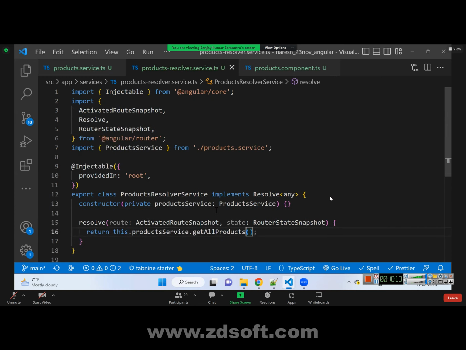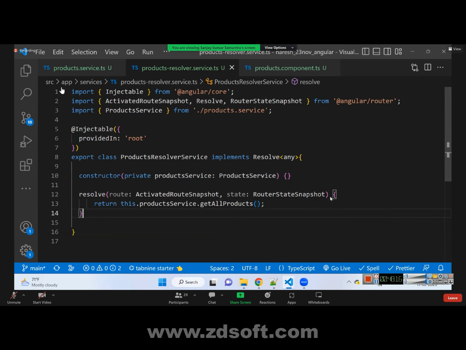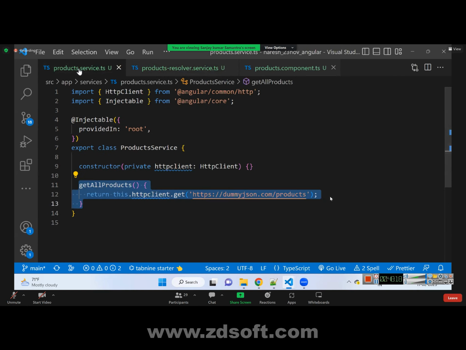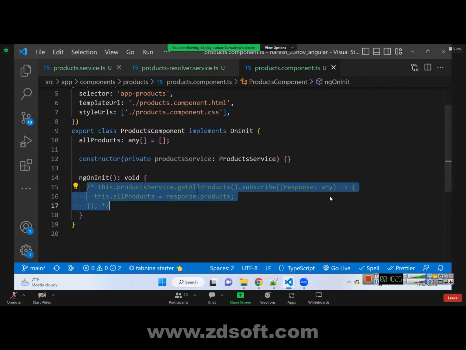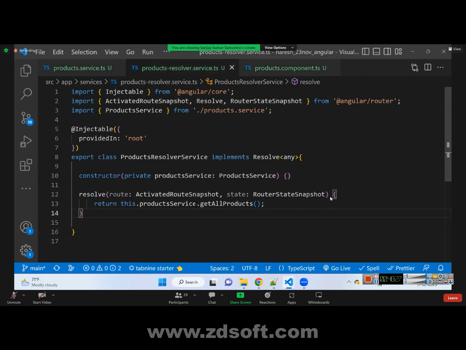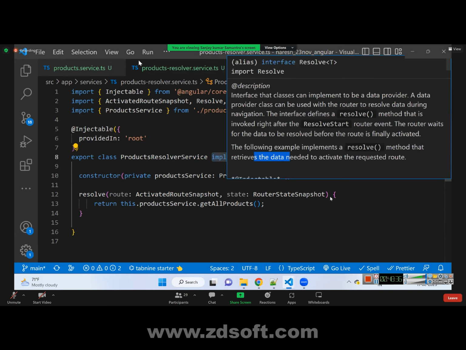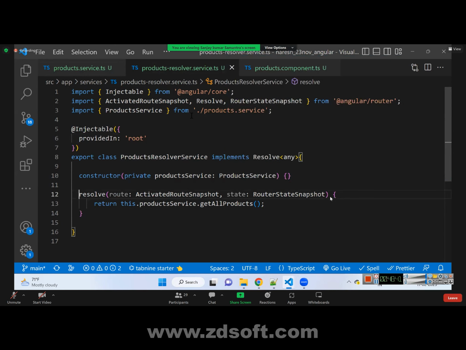Please understand, earlier the service was directly consumed by the component. But now the component is not directly consuming the service. The service is consumed by a resolver. To create a resolver, I created a service. That service is implementing the resolve interface. It is forcing me to override the resolve method. In the resolve method, we are fetching the data from the product service.